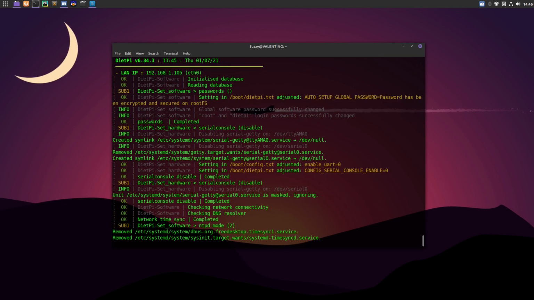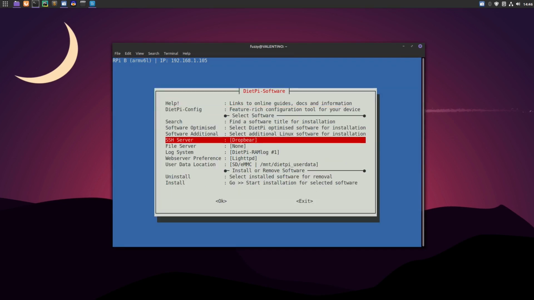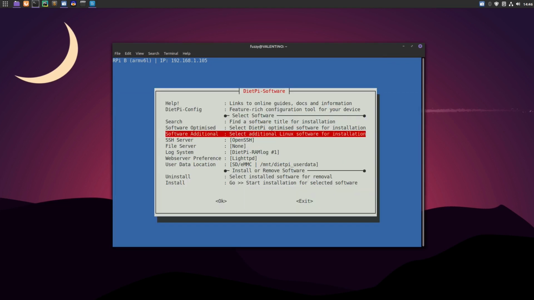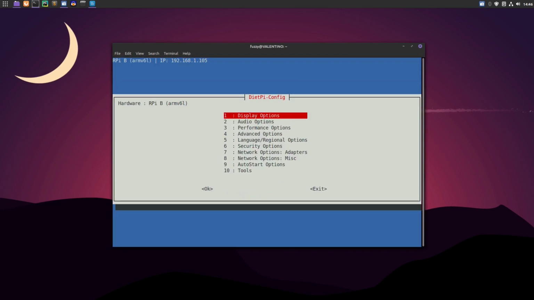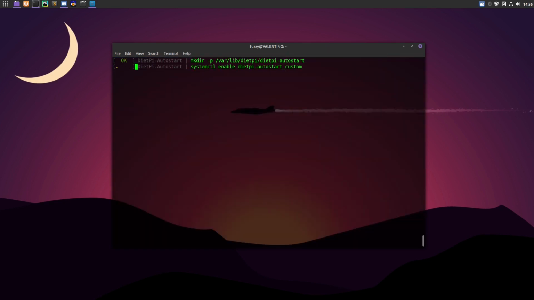Eventually we get to a software setup screen. Here I change the SSH from Dropbear to OpenSSH. I also set up the CPU-GPU split to be a bit higher, changed my time zone and set an autostart script. Once it was installed, I rebooted the system.